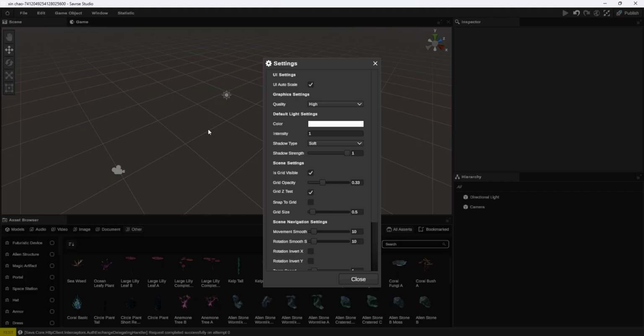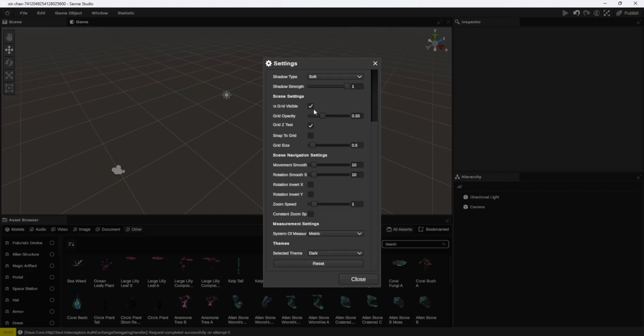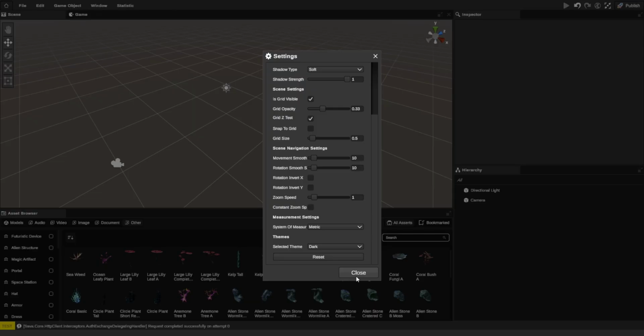When the user clicks Settings, the system opens a Settings modal pop-up in the center of the screen. This pop-up lets the user quickly configure several options. For example, UI Auto Scale automatically scales the UI based on the screen size. Graphics Quality selects the rendering quality, for example, High. Default Light adjusts the default light color and intensity. Shadow Type, Strength chooses the shadow style and shadow strength.